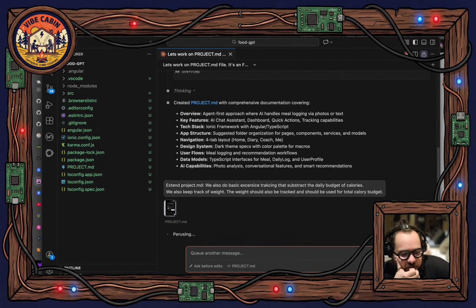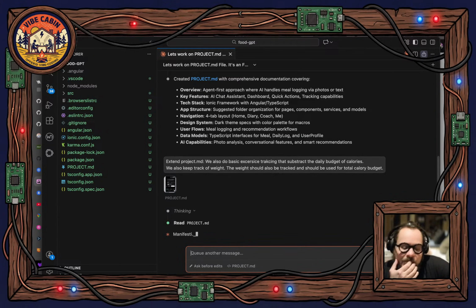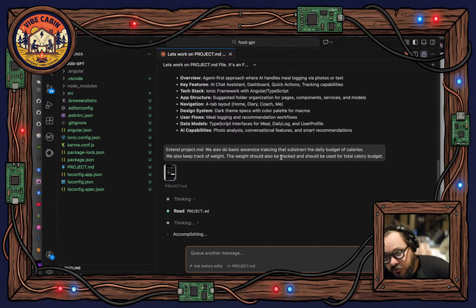Let's see. We still need to extend this Project MD. I always start with something like that, and I think most people will also think about Claude MD. The difference for me between Claude MD and Project MD is that Project is not about tech. The Claude MD file is all about tech. Like, how do you want to generate the code? Which frameworks are you using? What's the project folder structure? And the Project MD file is the direct opposite.